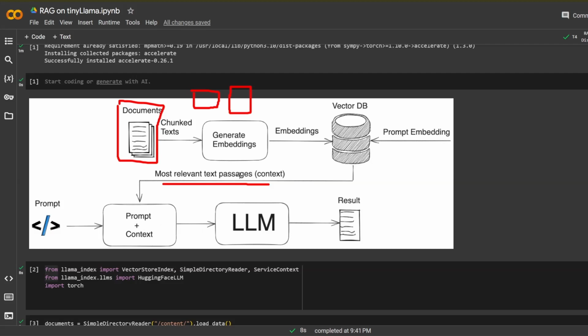Let us suppose I ask what are the questions asked in a data science interview. That text will be searched in this vector database, and whatever text is returned will be combined with the prompt and passed to the LLM. Once it is passed to the LLM, based on the results you have got from the vector database and your prompt, it will do some processing and give you the result. So this is basically how a RAG model works.